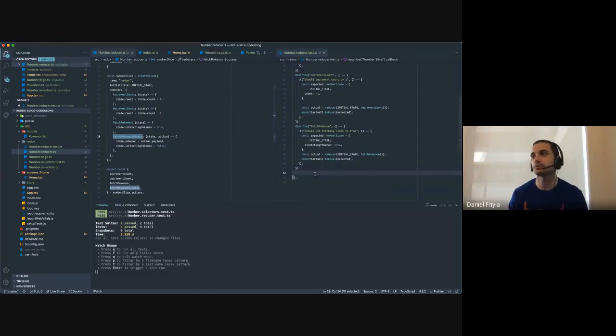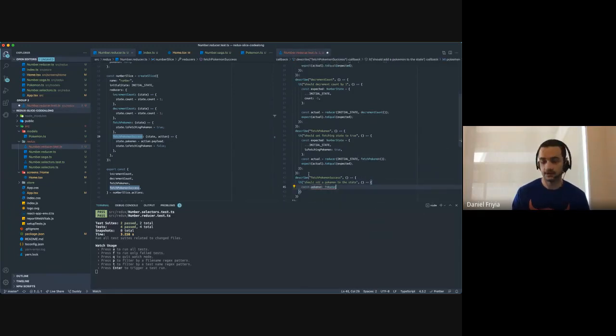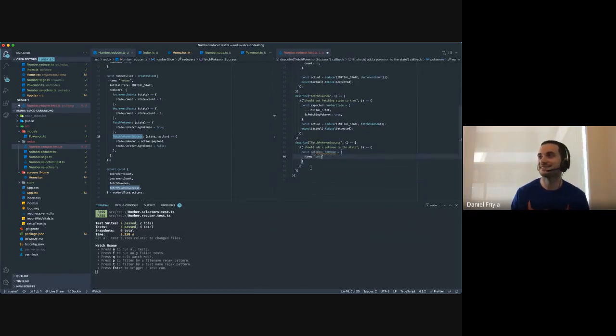And I'm going to create our final test for success. So if our Pokemon fetching actually succeeds, I'm going to say describe fetch Pokemon success, and we're going to say it should add a Pokemon to the state. First thing we're going to do is create a Pokemon. I'm going to make this first one's name Onyx, just because Onyx is easy to type, not for any other reason. And the avatar URI is just going to be image.com, because it's, again, easy to type.